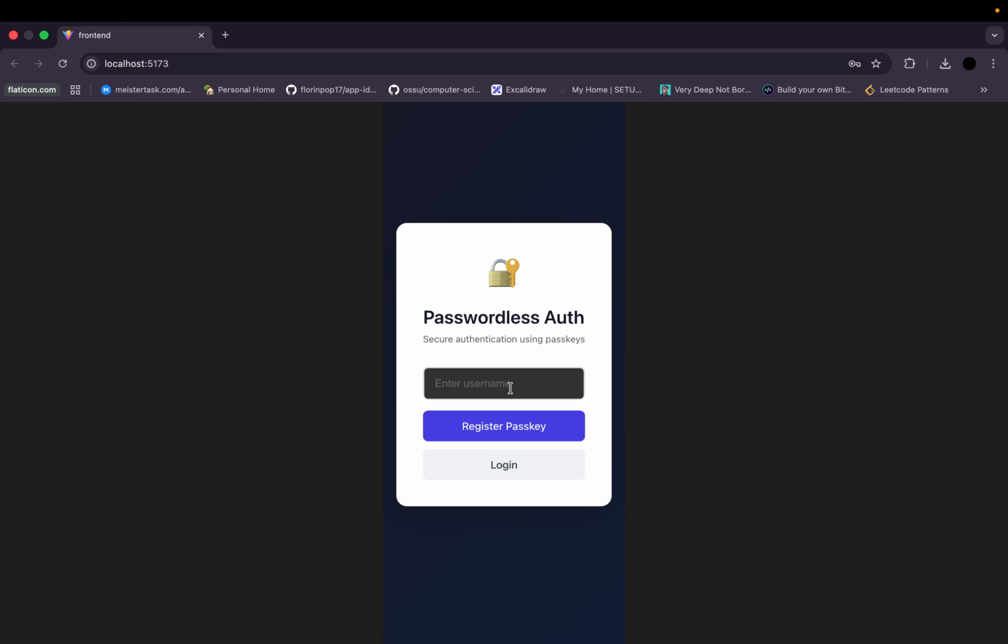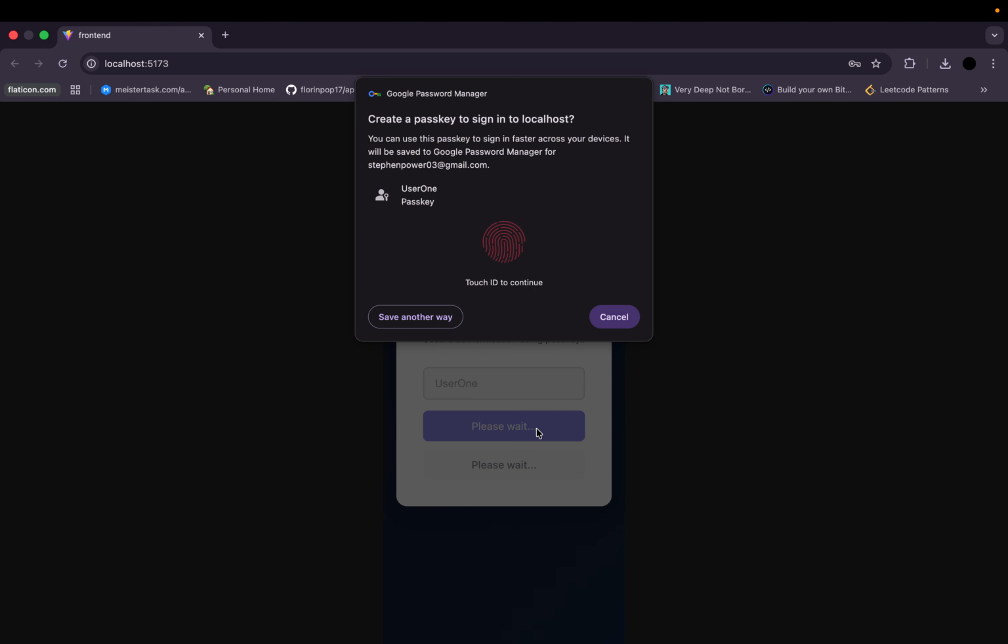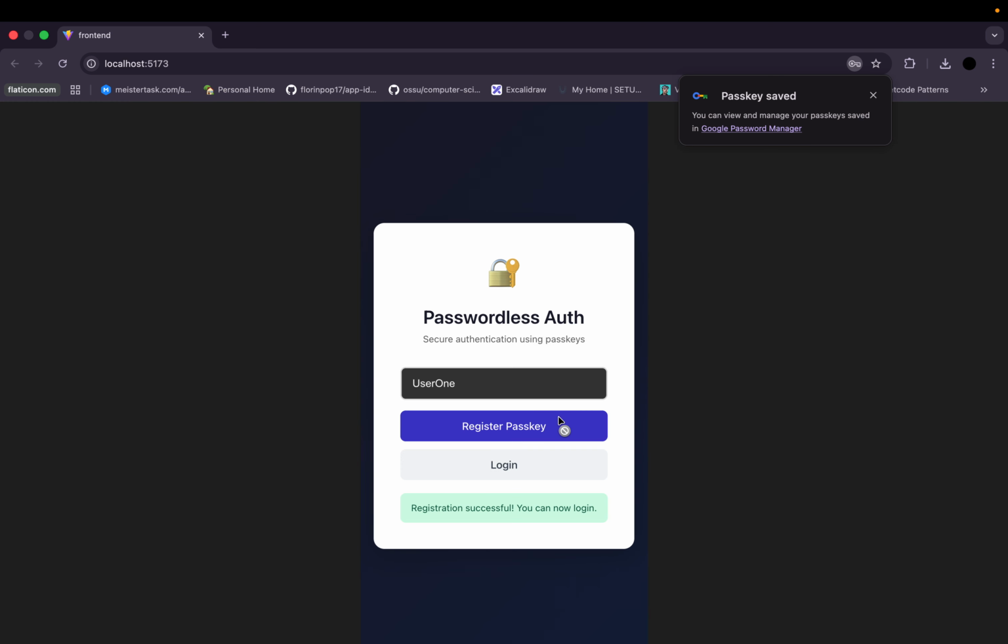So let me register a new user. I'll just say, let's say user one, register for a passkey. The browser prompts me with Touch ID. Once I do that, I get a success message, like so. So I'm currently registered right now.